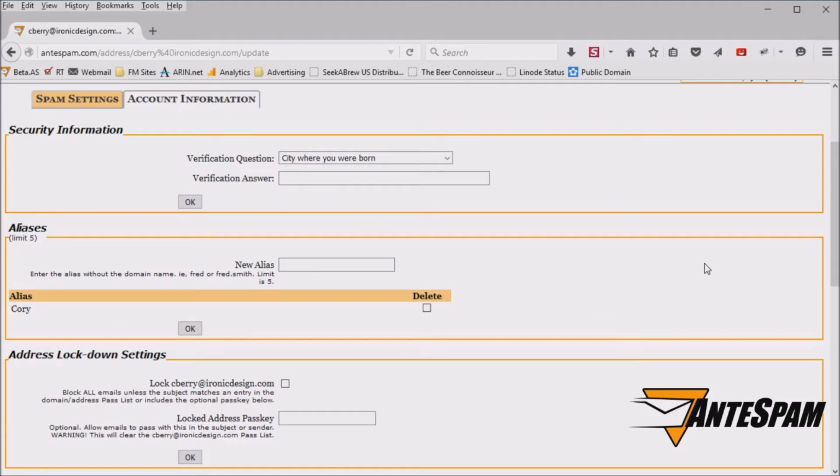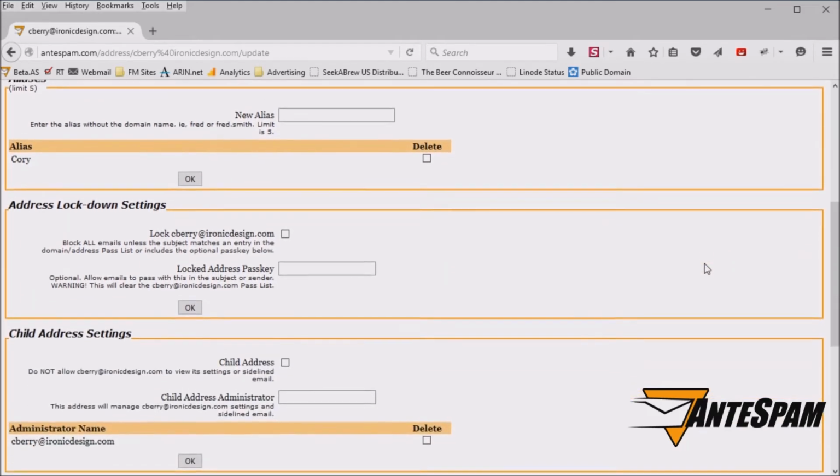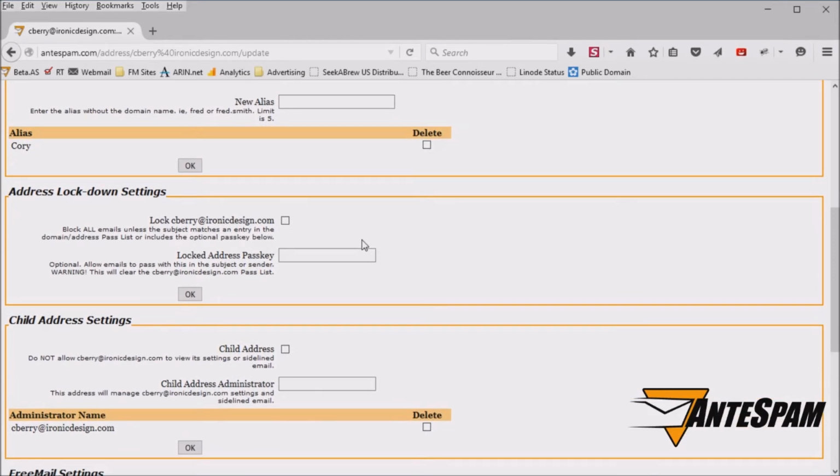There are also some account information settings that you can put in. You can have aliases for an address. You could lock down an address so that only emails that have certain passwords are allowed to get through the anti-spam filter and to the inbox. Or you can have it so that only emails that match a pass list are able to get to an inbox. This is frequently used in tandem with the child address settings. Imagine you have a child as an email address list. You don't want that child going in and taking a look at the spam that has been sidelined, and maybe you want to lock down that address in order for the child to only receive certain specific emails.